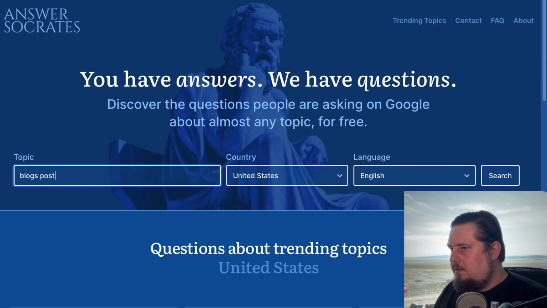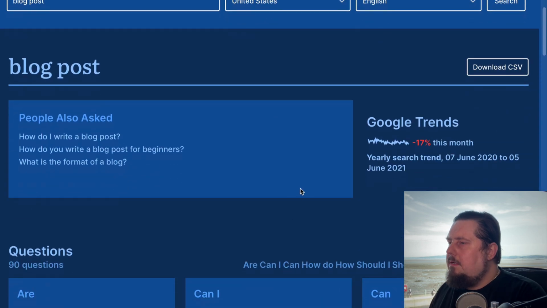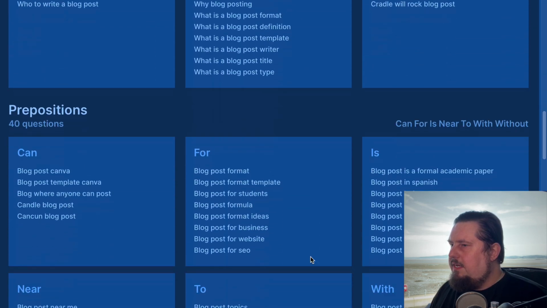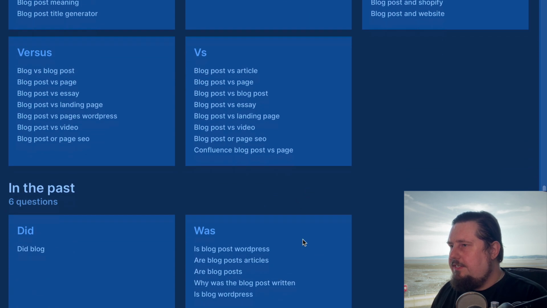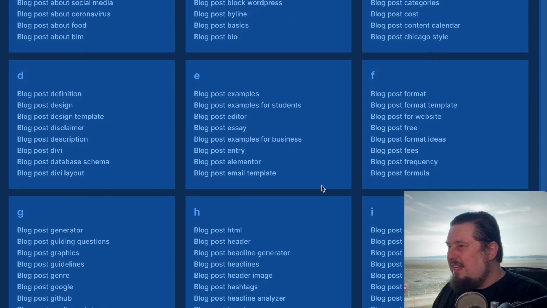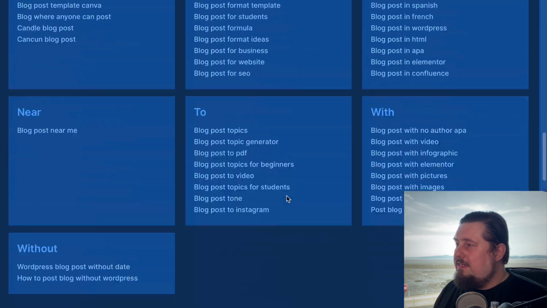If we put in a topic, let's say blog posts, for example, because I want to get you lots of content here. So just blog posts will do for the moment. Click search. It's going to bring back even more data for you. Obviously Answer the Public and Answer Socrates work in very similar ways. There is some difference there. So use both, get as much data and as many ideas as you can before we move in to the next phase.